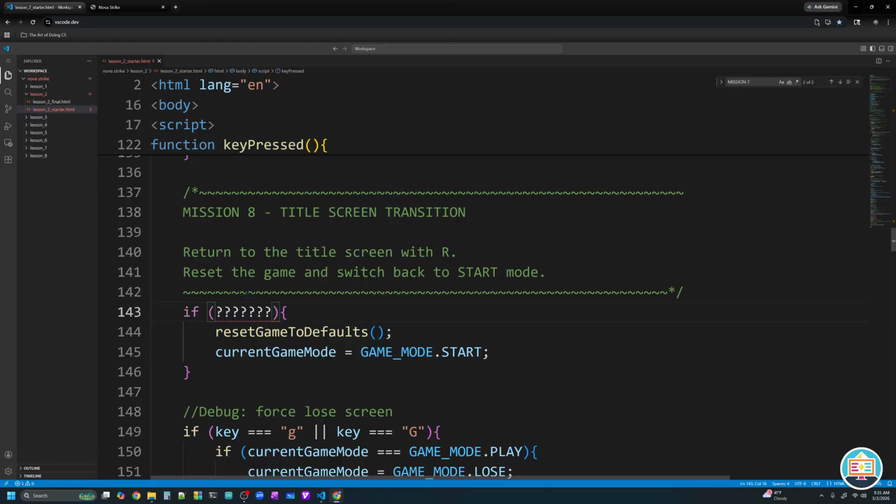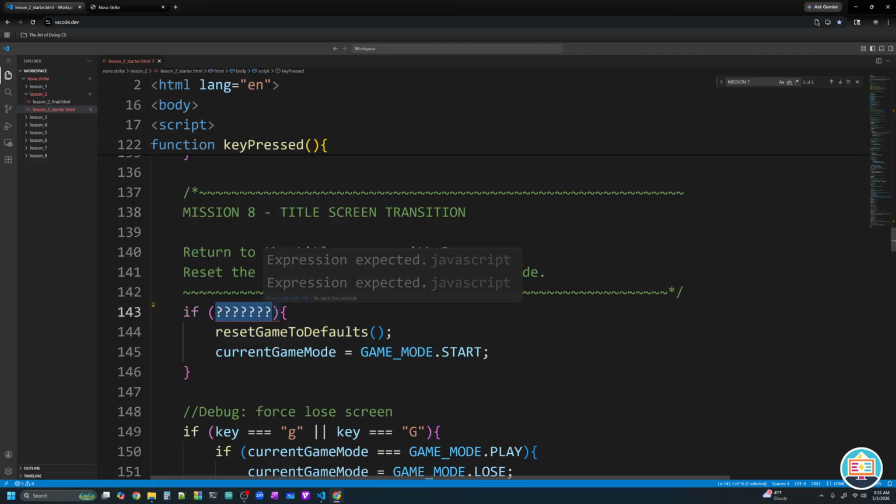If the answer to that question is yes, we're going to reset our game to defaults and then set our current game mode back to start. This is going to cause our program to transition and show the start overlay again. So the question that I want to ask is, was the R key pressed?